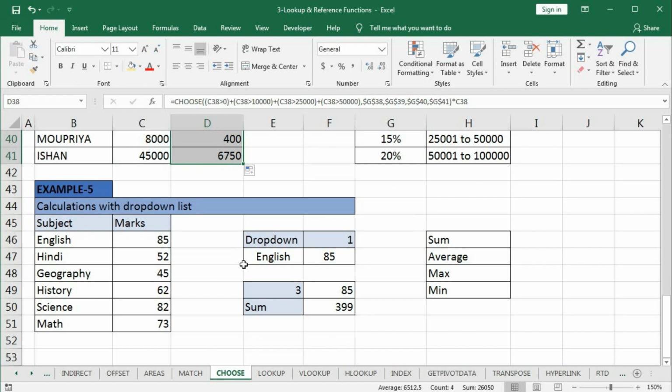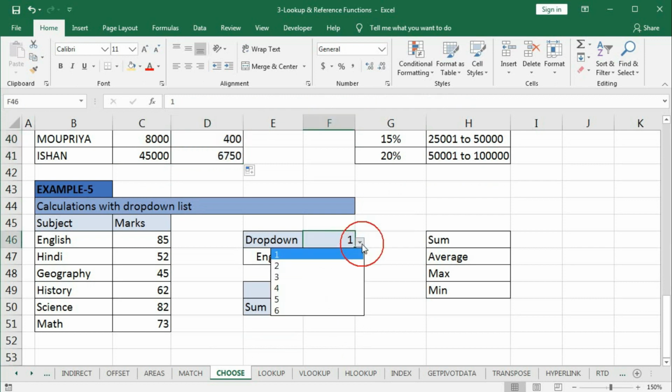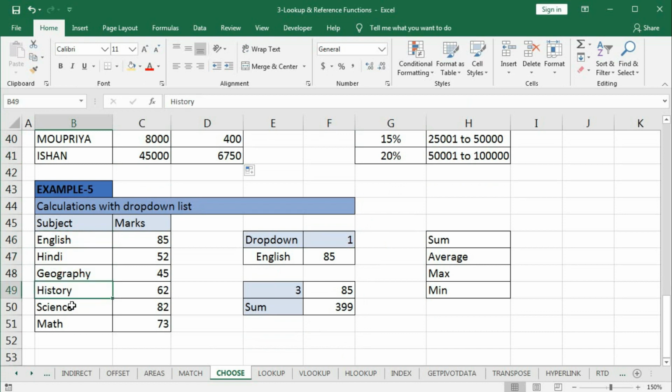Example 5. In example 5, we will use a drop down list to get some values. So here we have drop down list 1 to 6. So this is a subject number 1, 2, 3, 4, 5, 6. And here we have 1 to 6. And here we have another drop down list, sum, average, max, minimum. And here also we have English. Okay. Now if I change here 2. So 2 is Hindi, 52.